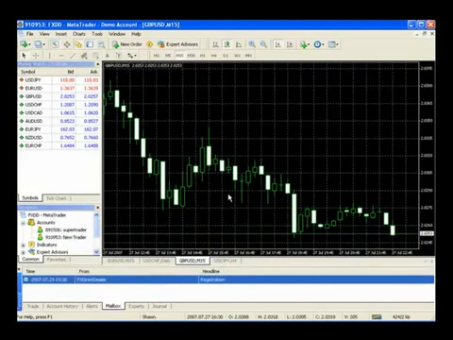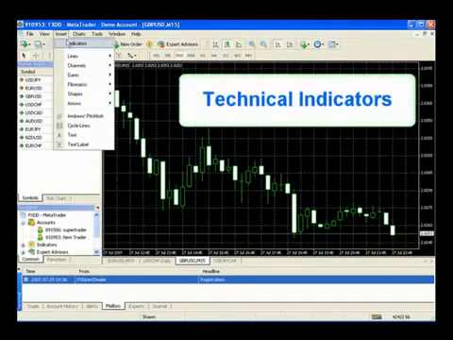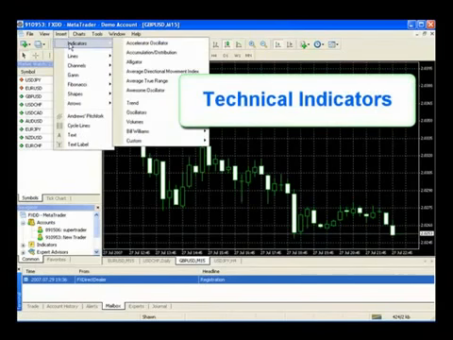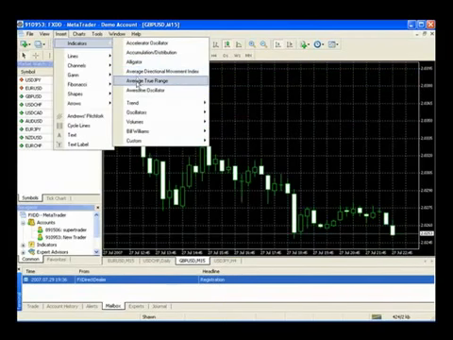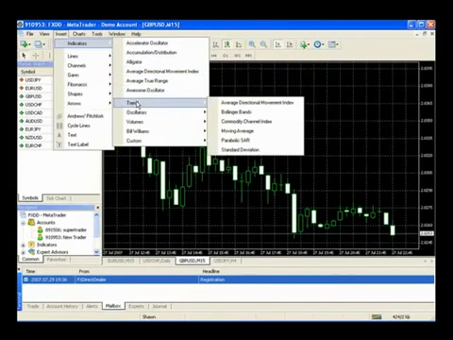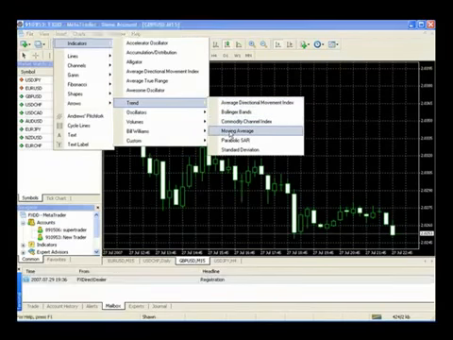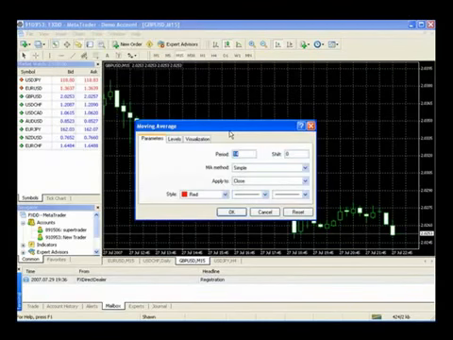Let's now look at some of the different indicators we can add to our charting. We'll go to Insert, Indicators, and you'll notice there are a number of different indicators. In Trending Tools, there are indicators such as Bollinger Bands, moving averages. Let's add a moving average. It's very easy to do this.